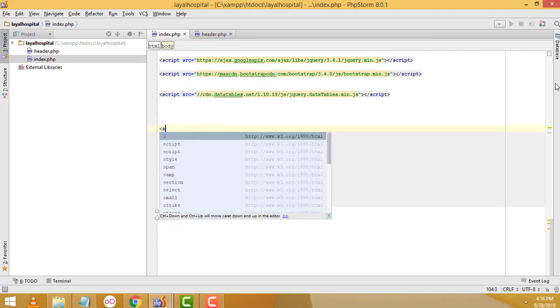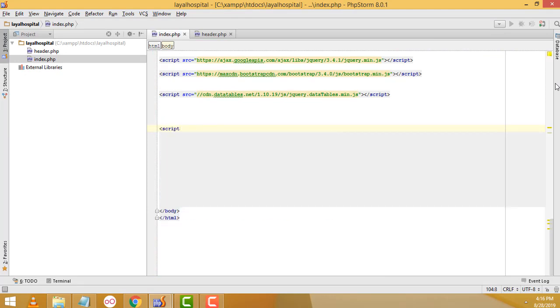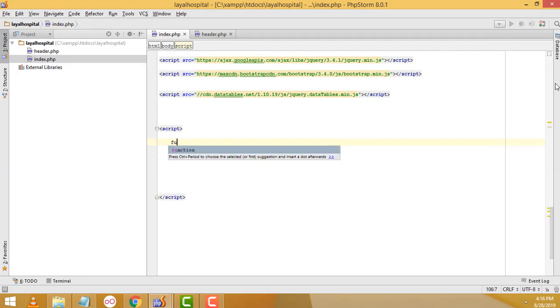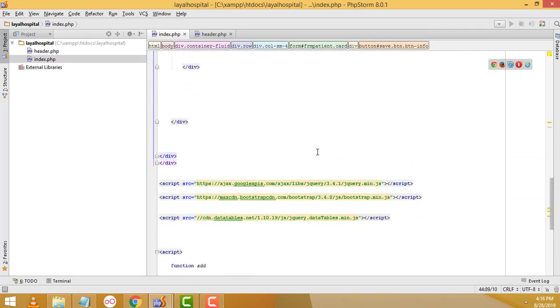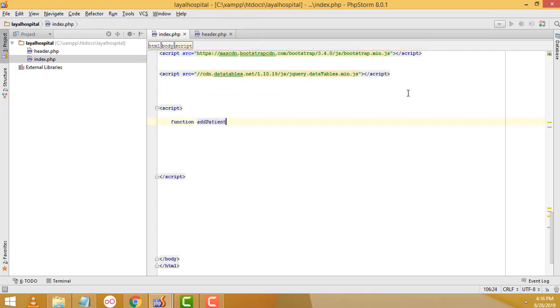you have to write the script, start, close it. Inside the script you have to write the function add patient, the same function. You press Control C to copy, Control V to paste here, open and close bracket. Here we have to write the alert message and check whether it's working fine or not.